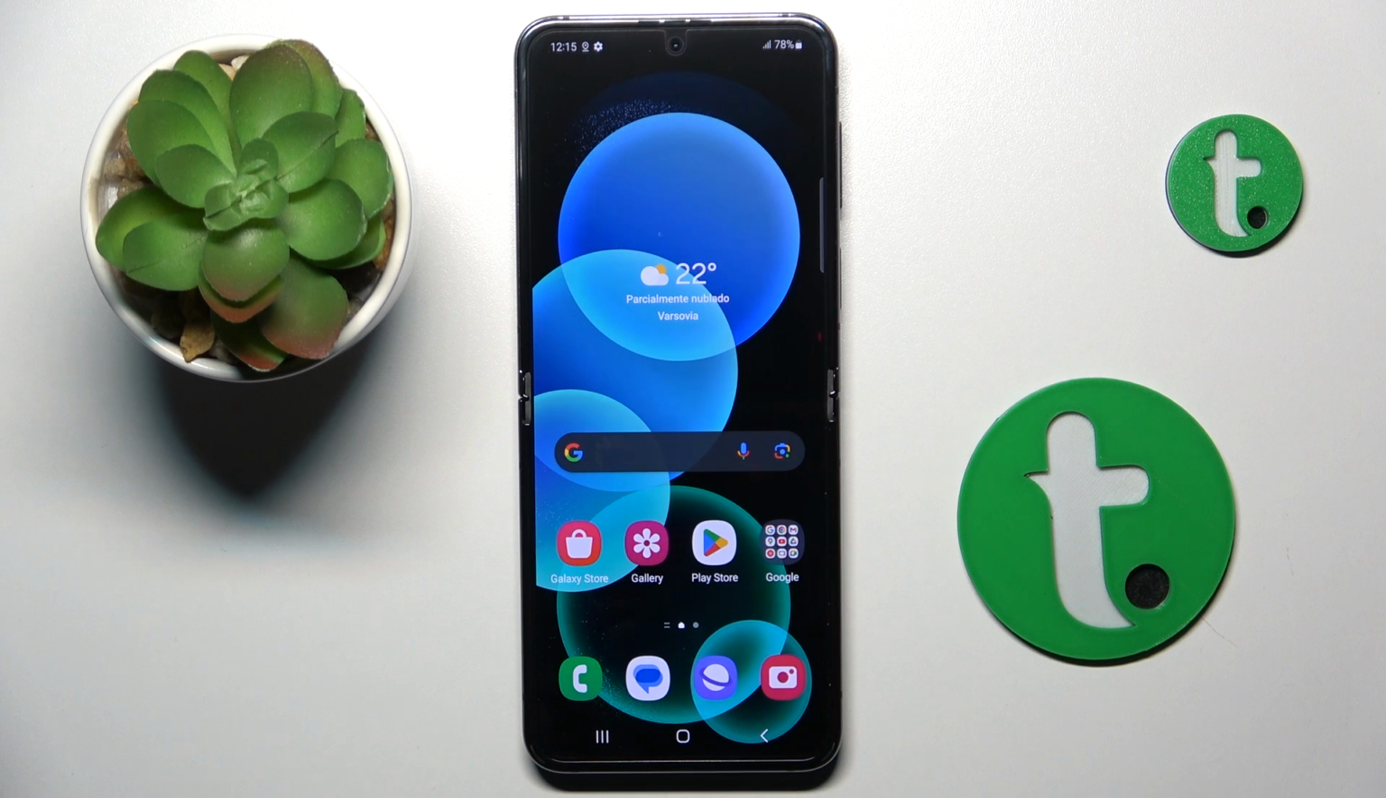Good morning guys, in front of me is Samsung Galaxy Flip 5 and let me show you how to change wallpaper on this device.